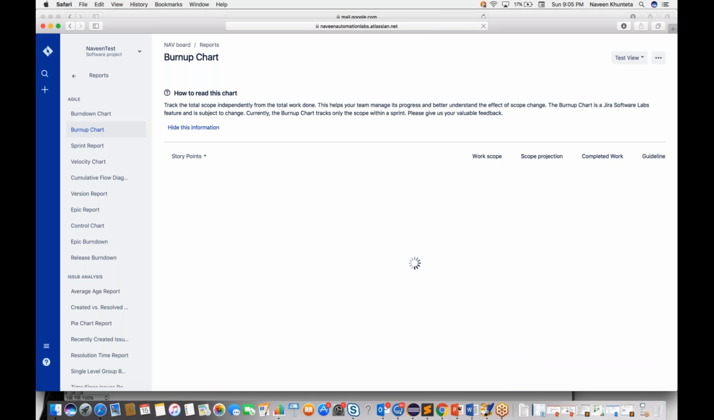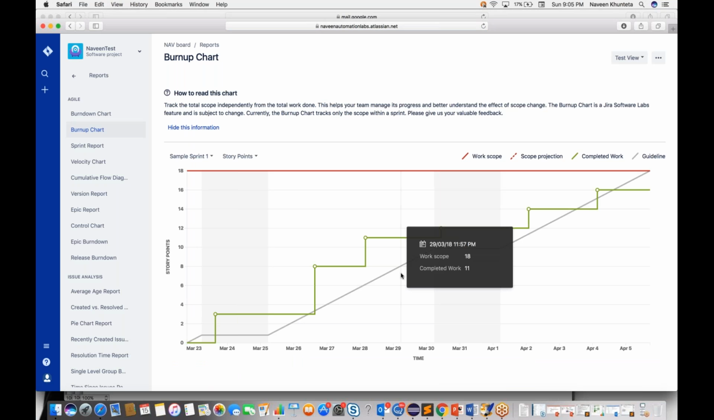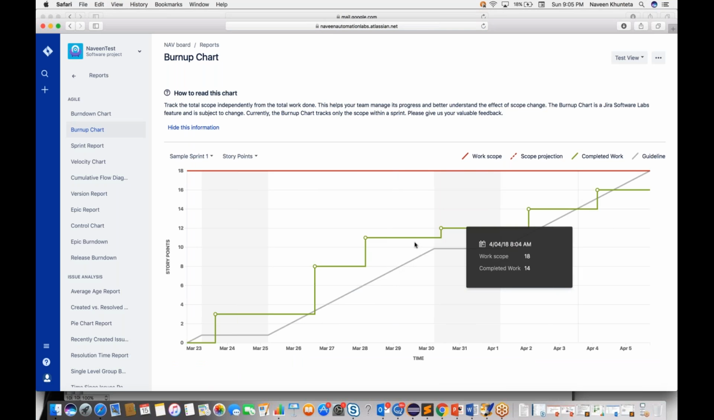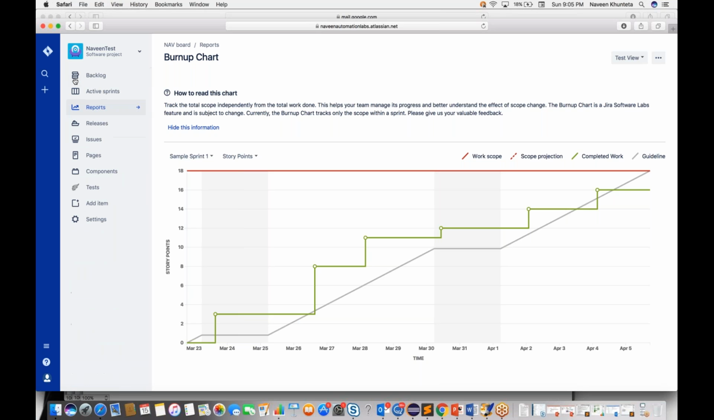You can also check the burn up chart. I don't know if it's available or not. Yes, the burn up chart is also there. It shows your work scope, scope projection, completed work and guidelines, all such stuff. It will give you the complete track of the scope that you have achieved, in the form of your total work done. There are many different reports, but we are not bothered about all of them. As a QA guy, I think these reports are more than enough for you guys.